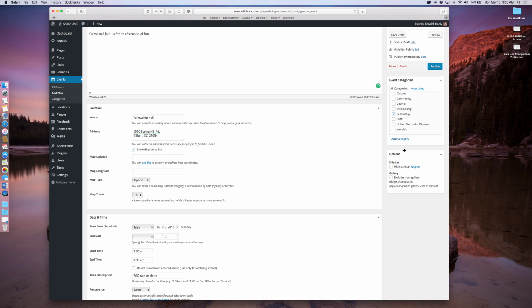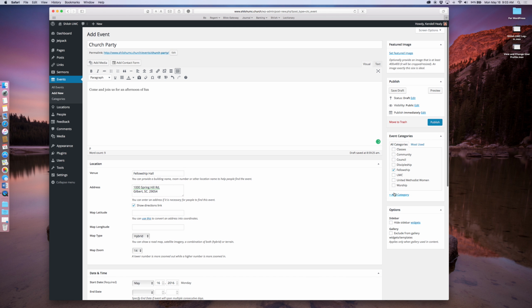Below that, you'll see a window that says options. You can hide the sidebar. This is a sidebar, by the way. See, it's on the side of everything. And you can exclude it from the photo galleries. Don't worry about this. I tend to never select these buttons, but if you do, it's not going to affect or change anything in regards to the site. Once you're ready, click publish, and I'm going to pretend like I click publish. I really don't want this mock event to go up on the site. And that is how you add an event.